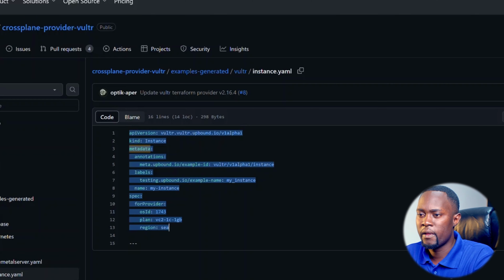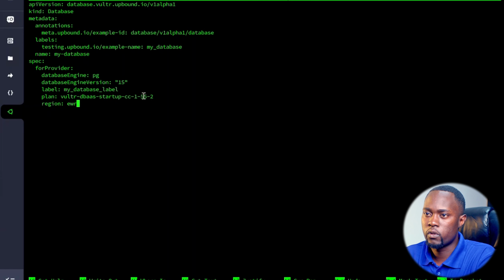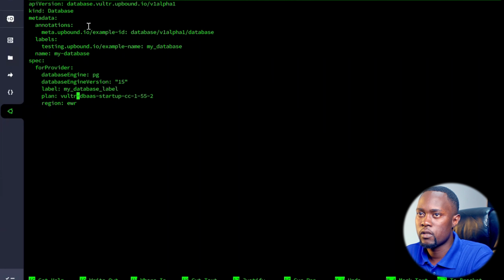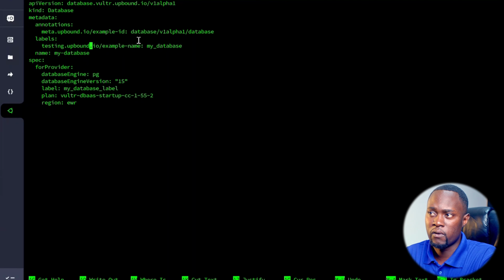Now let's switch back to the SSH session and paste the contents to our managed database file. So just to scan through these YAML configurations once again, the API version points to the Vultr Crossplane extension, and the cluster resource is of the kind database, so this means it's a managed database. Within the metadata, the annotations correctly point to the Vultr managed database extension within the Vultr provider configuration. And now we have some modifiable values.